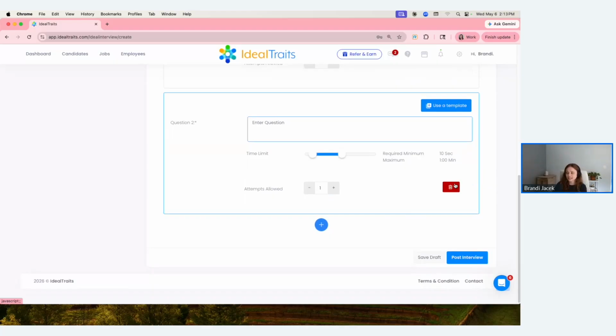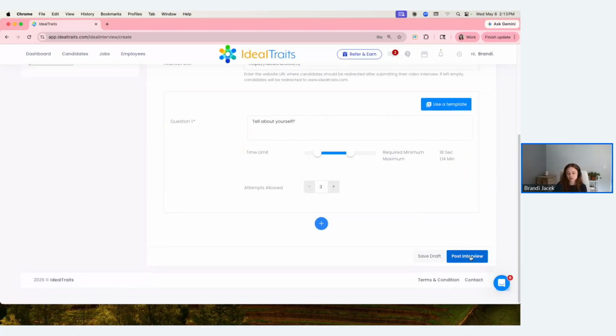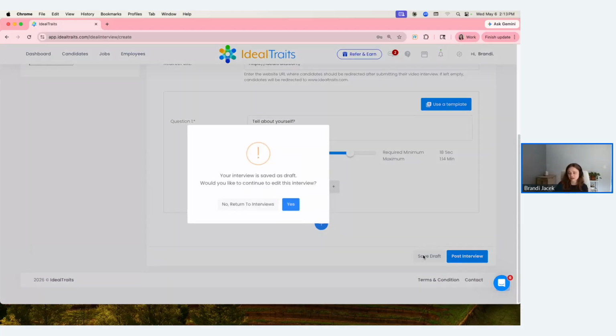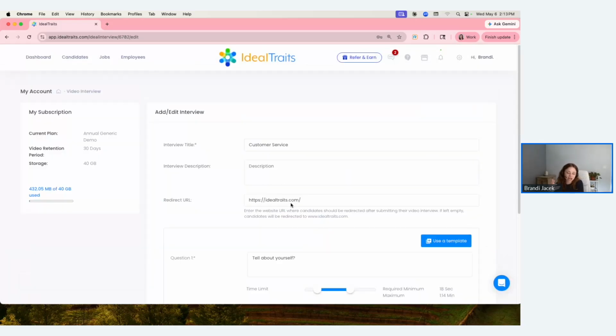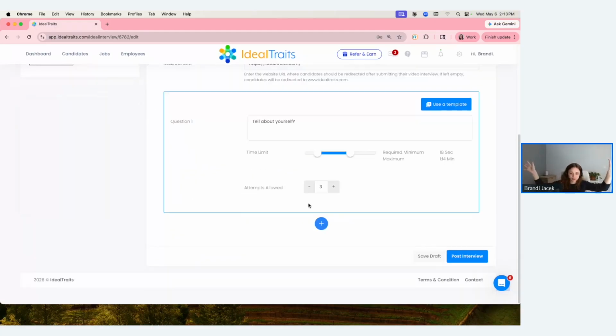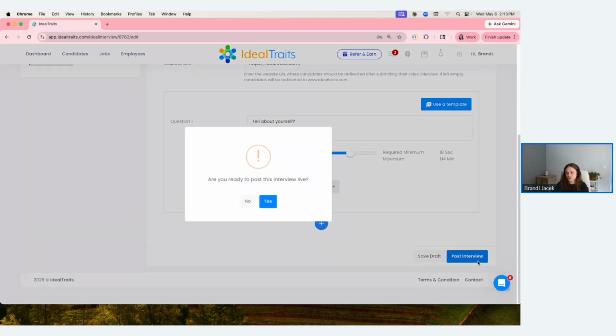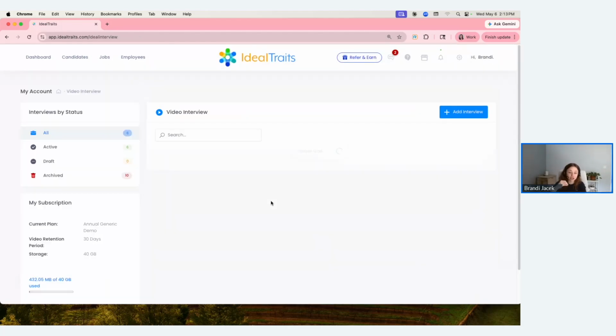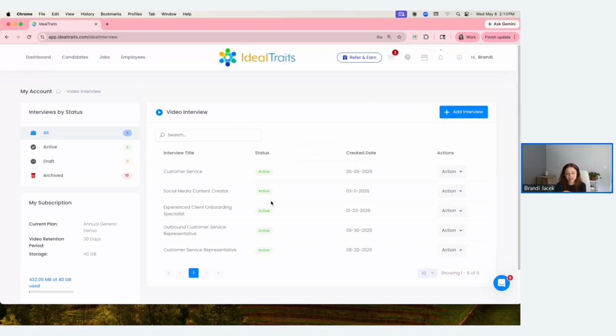Once you do finish, you will click post interview or save draft. When you save the draft, it lets you come back and edit it. If you are posting the interview, that isn't going to just shoot it out to everyone. Posting the interview is just setting it live within your account. So you have to have a live video interview to be able to send that to candidates.